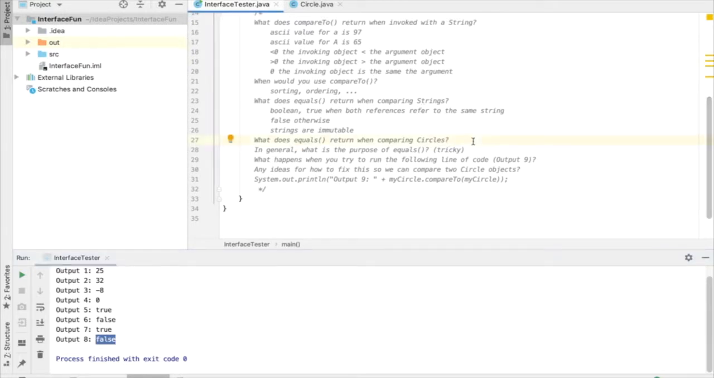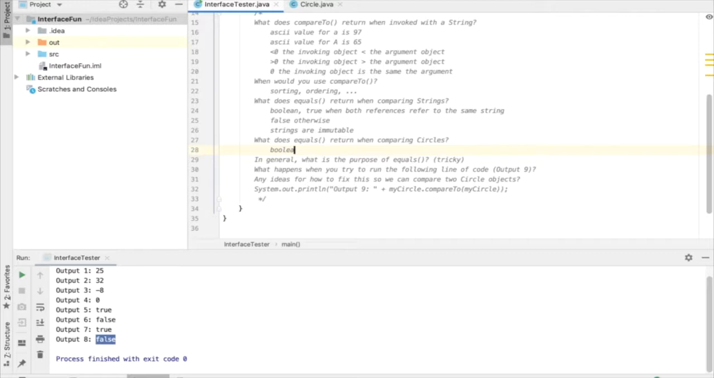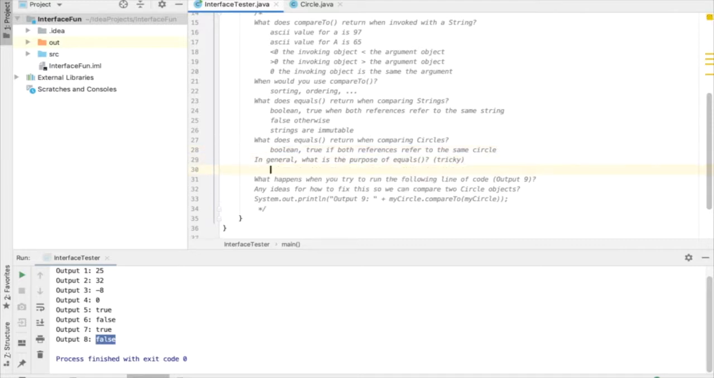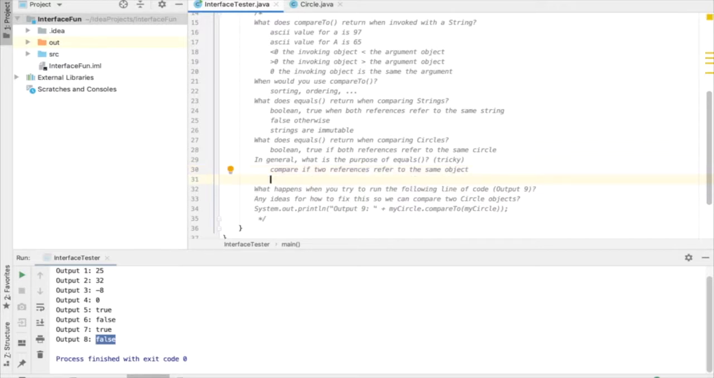So what does equals return when comparing circles? Also a Boolean. So this is true if both references refer to the same circle, false otherwise. And then in general, what is the purpose of equals? The purpose of equals is to compare if two references refer to the same object. Okay, and it kind of seems like I'm repeating myself here, but I want to put in something specific here. So this is the default behavior that is inherited from Object.